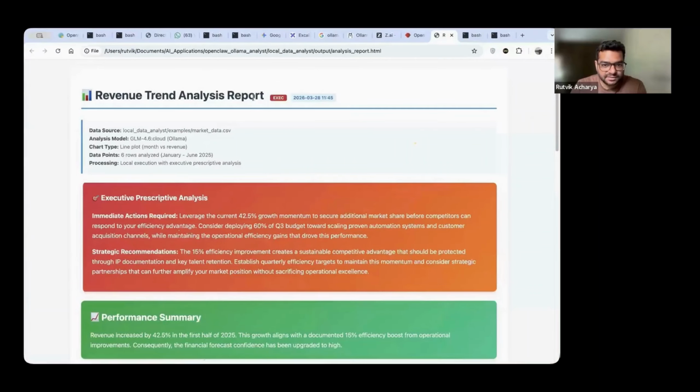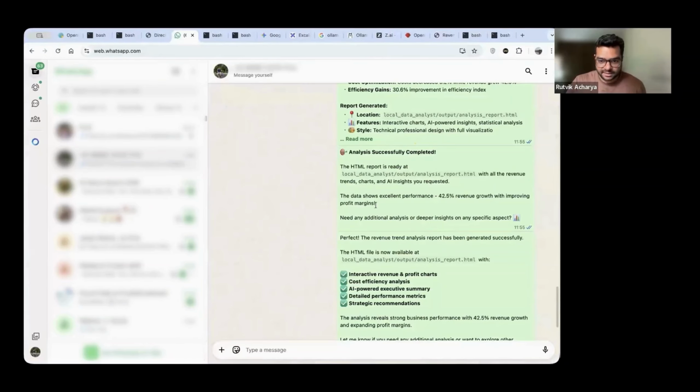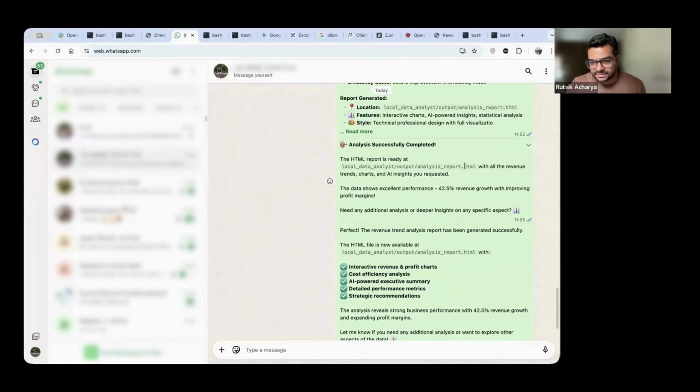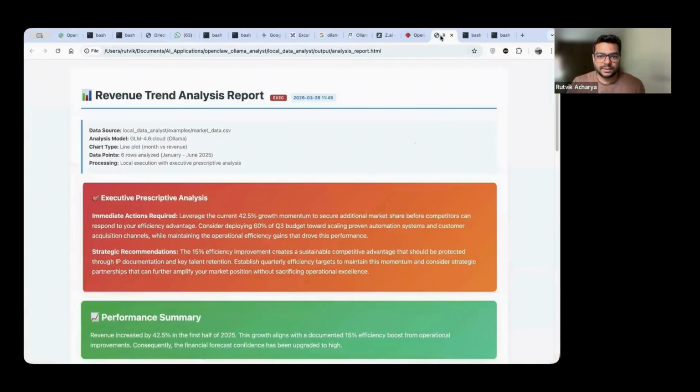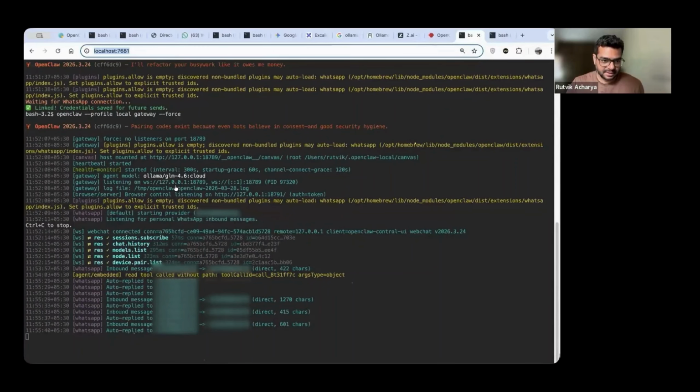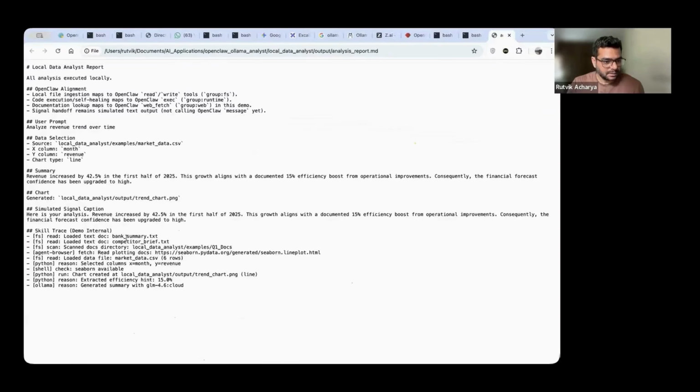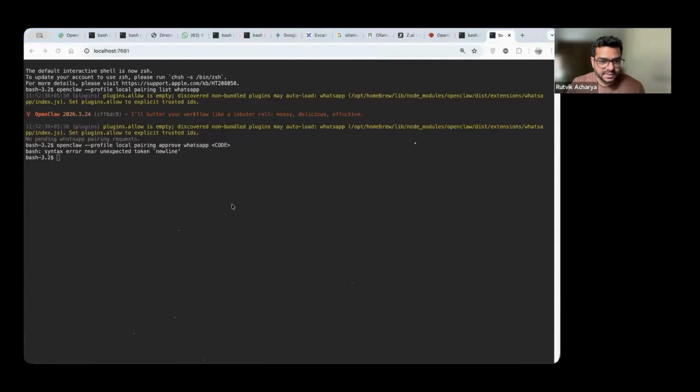Now, if I refresh this, this is exec style. Why did this not refresh? But at least the data run is done for sure because I can see the summary here. Let me close this and open it. Give me one sec. Local data analyst, output, analysis report. No, this is just the steps. Where is the output? HTML, HTML.